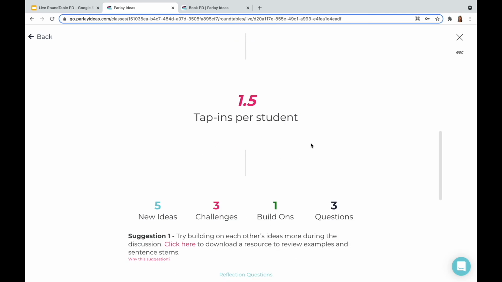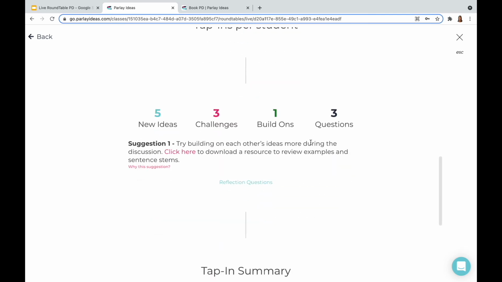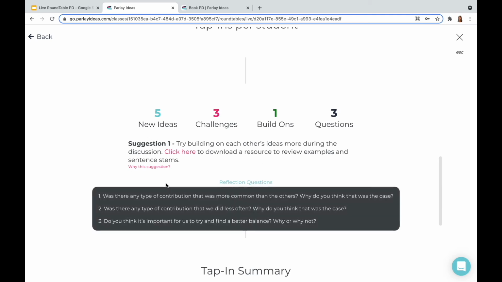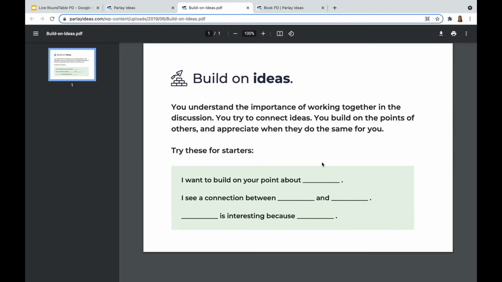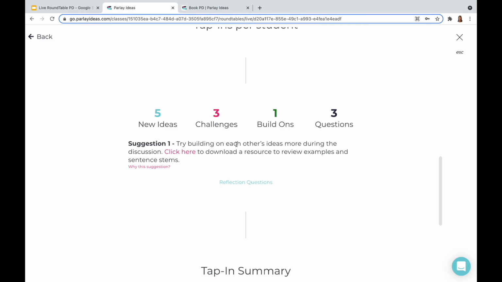We could see the average tap-ins per student. We could see the number of new ideas, challenges, build-ons, and questions. Here we'll see suggestions as well from Parlay. So, next time maybe we should try building on each other's ideas more. We only built on each other's ideas once in the discussion, so you can always click out and see those resources that are suggested. So, build on ideas, for example. Here are some sentence stems and some ideas that we could use as starters next time if we wanted to focus on building on ideas.